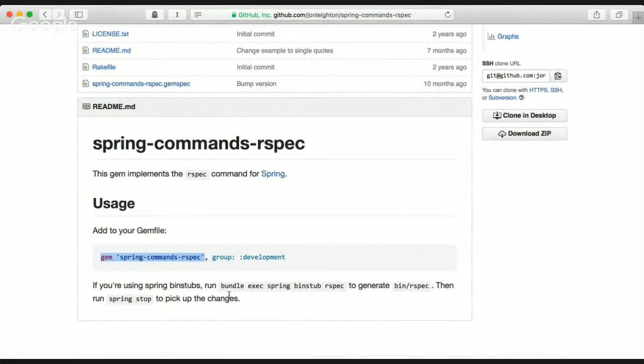Okay. And then I need to run this command in order to generate bin RSpec, and then stop and restart in order to get it going. Now I don't need to do that because I actually haven't started the app with Spring yet, but if you had, you'd need to run that.